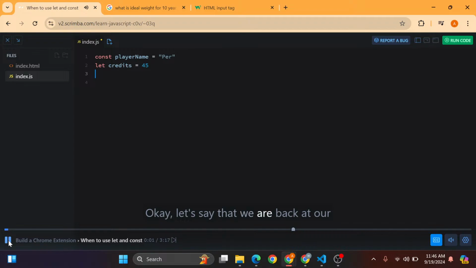Okay, let's say that we are back at our blackjack game, and we have two variables, player name and credits. The first one is a const, whereas the second one is a let. Now, immediately upon seeing these two variables, a developer will understand that player name is not to be reassigned. However, this developer wouldn't only think that credits can be reassigned, it would actually assume that credits are to be reassigned further down in the code.